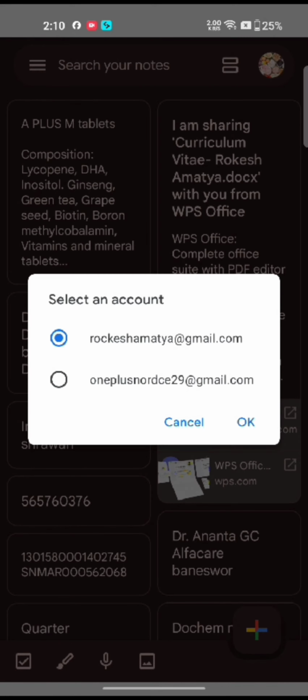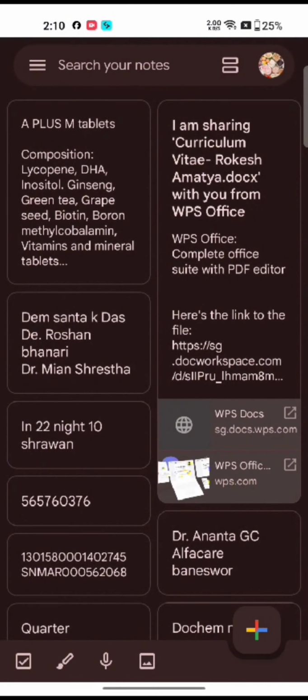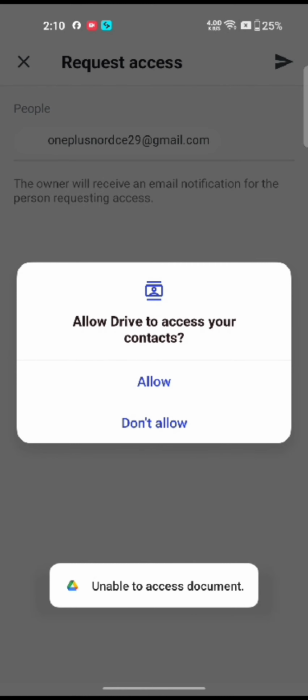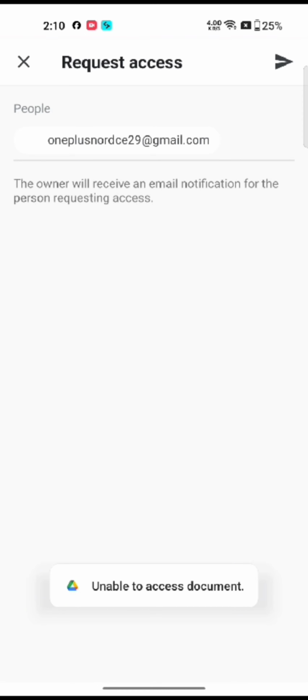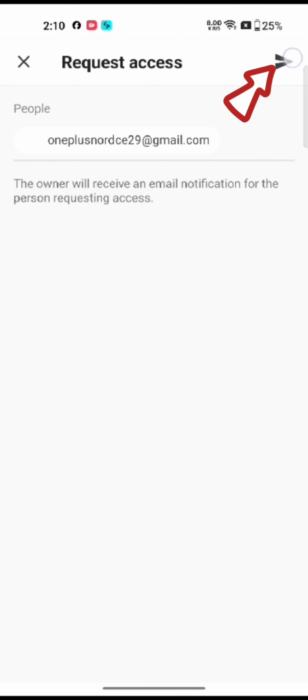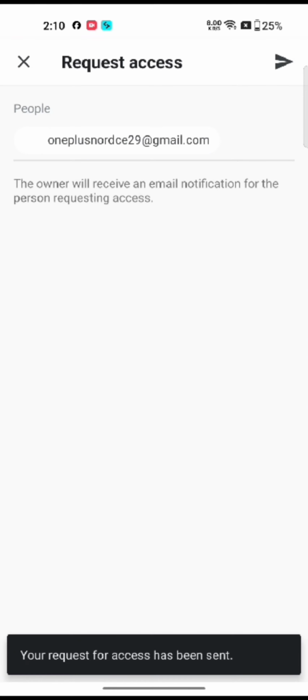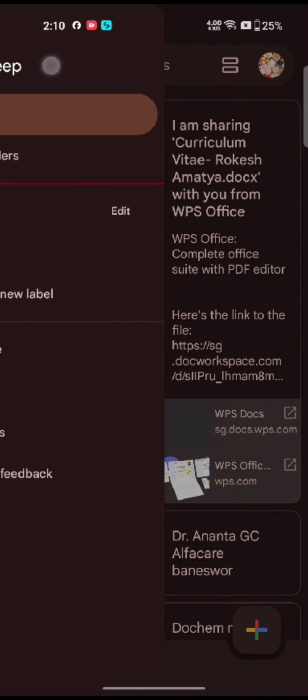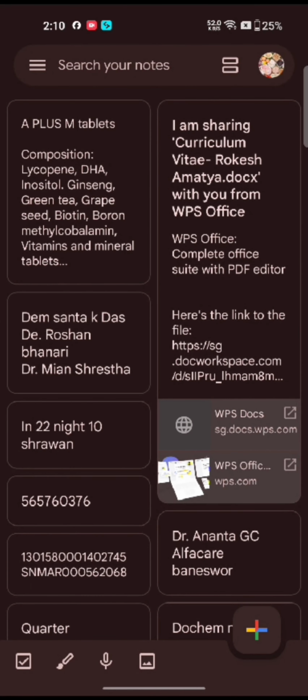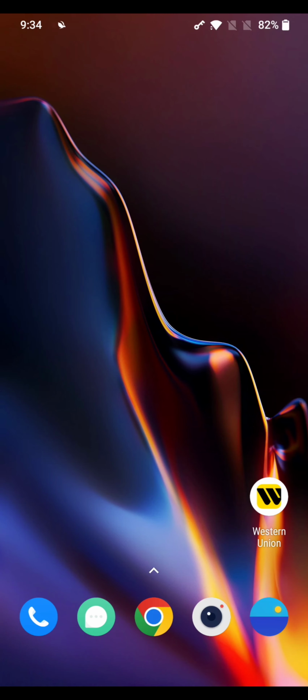Select an account to export your Google Notes to and tap on it. Allow Drive to access your contact by tapping on Allow. Once you're done, on the next page, click on arrow icon at the top right corner of the page. It will export your notes in no time. This is how you can export your notes on Google Keep quickly and easily in just a few steps.